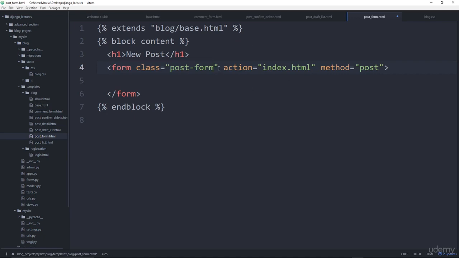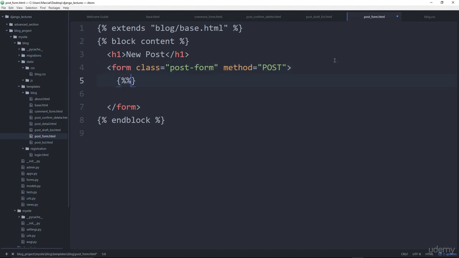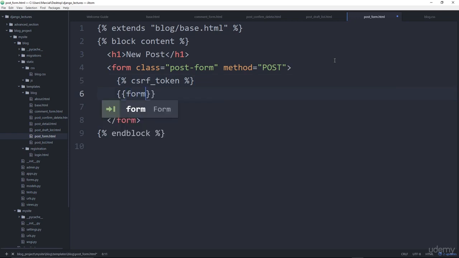It doesn't really need an action because we're using Django for that. And then the method should be post. I always like having it in capital letters just because that makes it more clear to me. So I'll put that in. And then with any form, as we know, we need a CSRF token. So we shall say, csrf_token. And then I'm going to inject the actual form dot as_p.